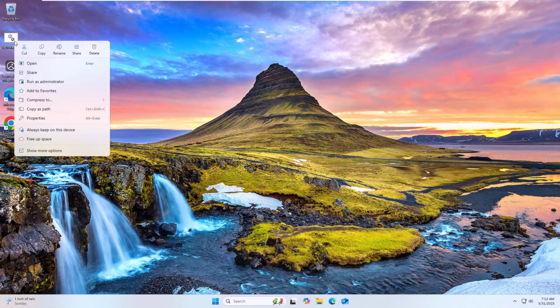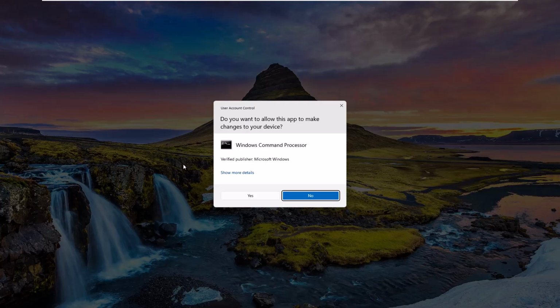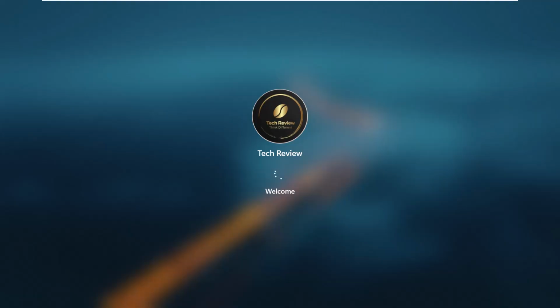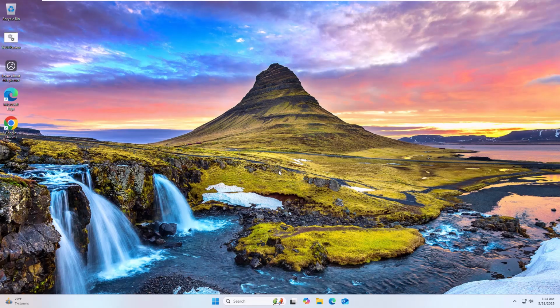Right-click on the newly created batch file and select Run as Administrator. Click Yes. Then restart your computer. After restarting, I hope your problem is solved.